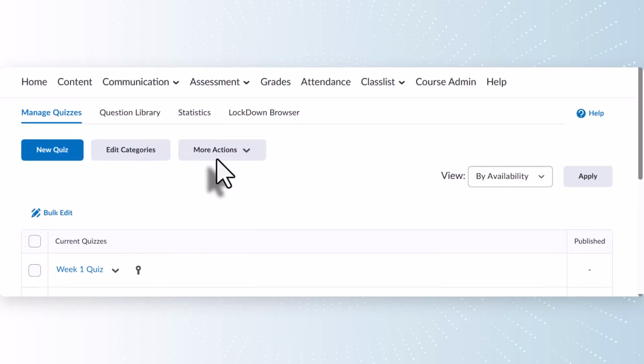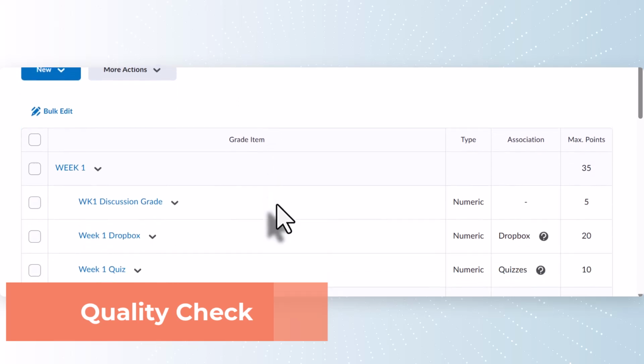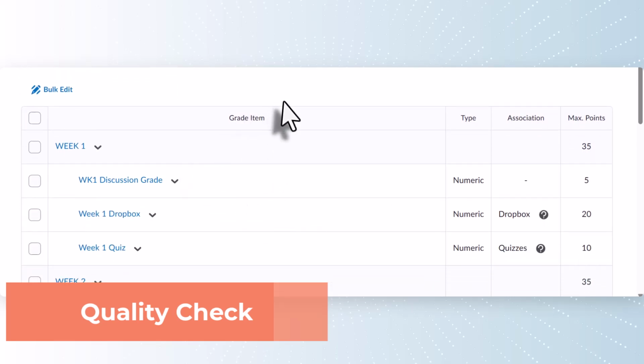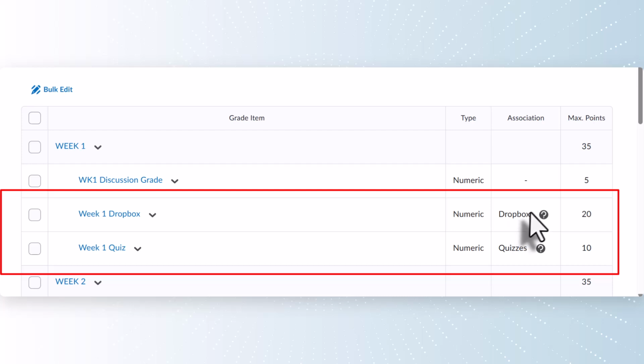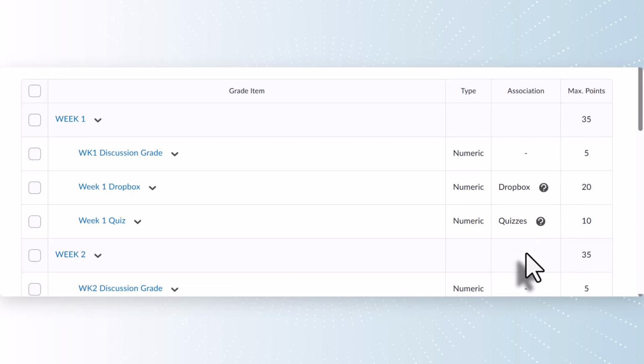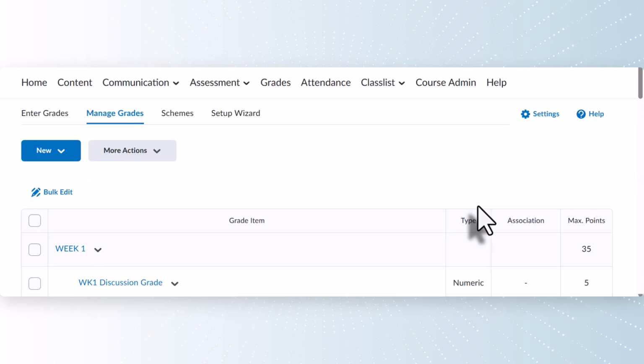Now I'm going to go back to the nav bar and click on Grades again just to verify. As you can see here under Week 1, my Dropbox grade says that it is associated with the Dropbox. My quiz grade says that it is associated with quizzes, and everything is as it should be. And that is how you create Dropbox and quiz items in the gradebook and link them to the appropriate place.